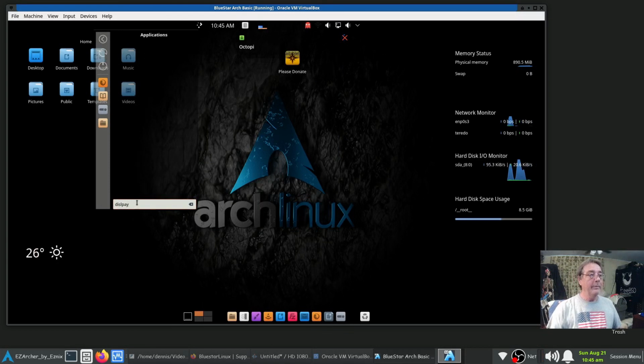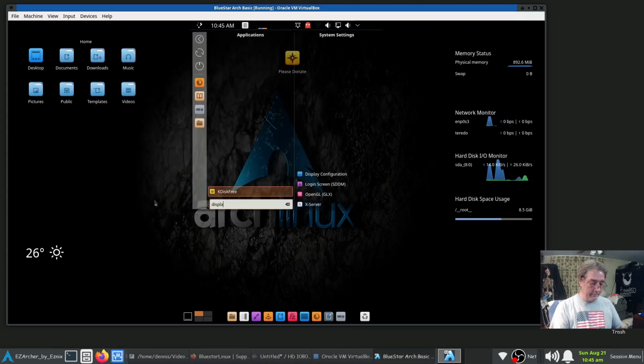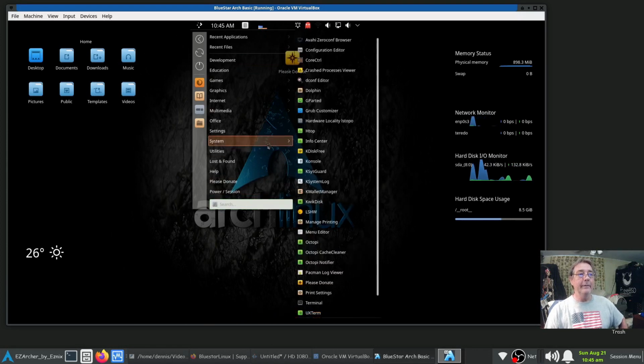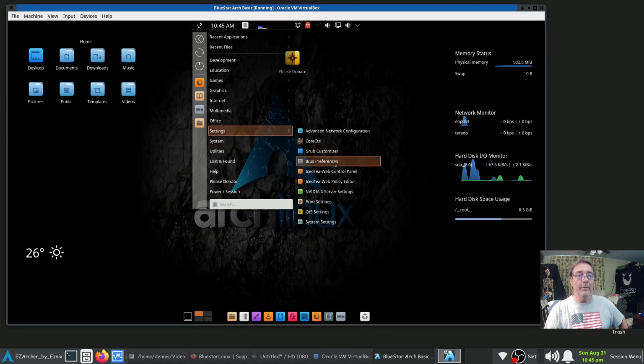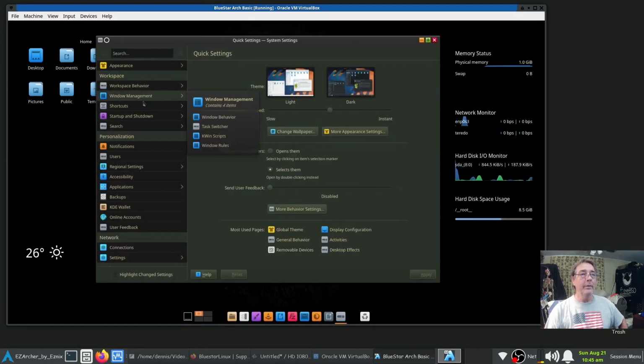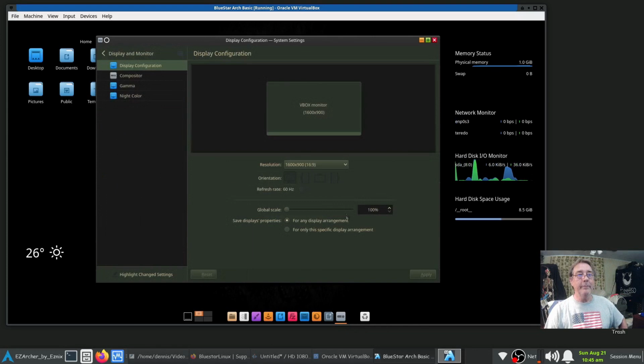Huh. Well, I don't know what's happening. Display. Not disk free. Display. All right, let me find it manually if I can. System setting. Maybe. Should have been in the menu. Hey. Display. Wow, that was weird.